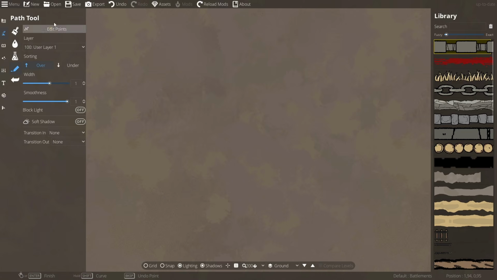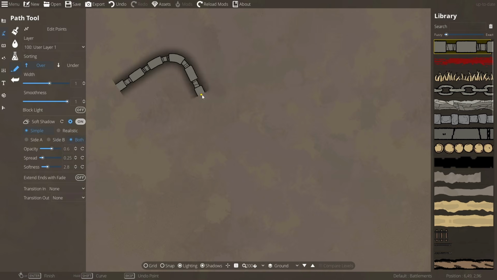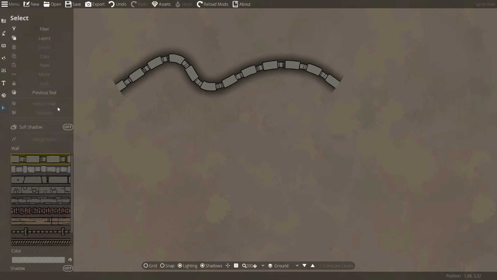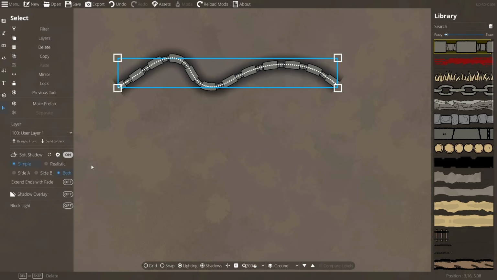Okay, now we can have a look at the path tool, which is really similar to the wall tool. You have the same features here, the same controls, so this is basically the same. Nothing more to explain in the tool itself, but when you draw a shadow and you select it, you have a bit different things you can have a look at.